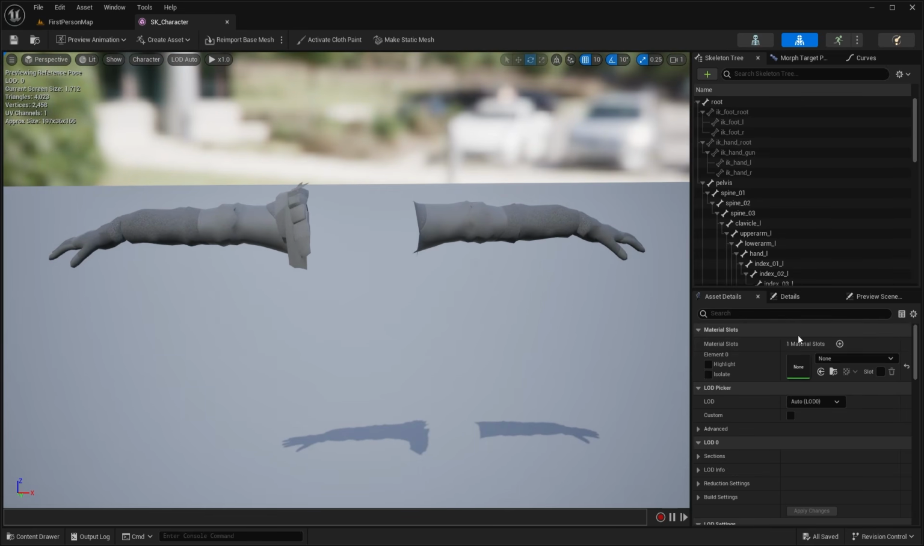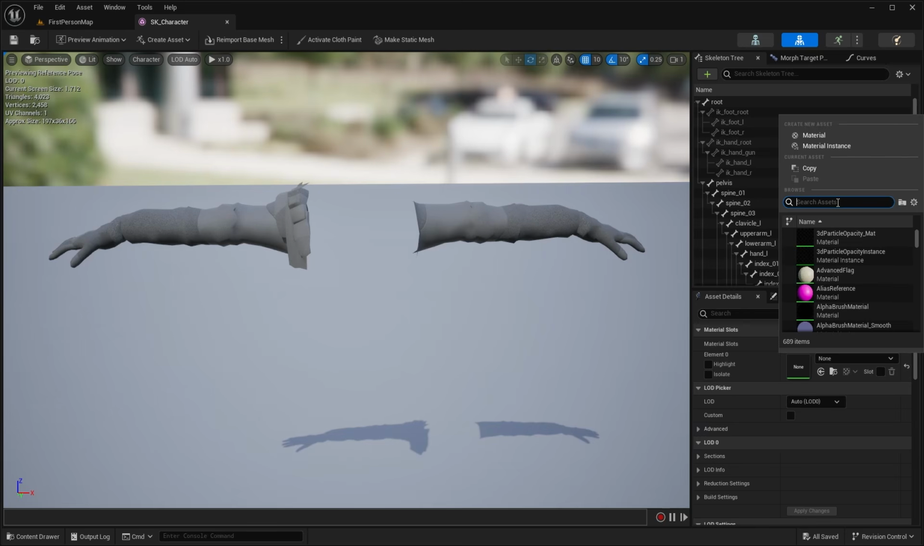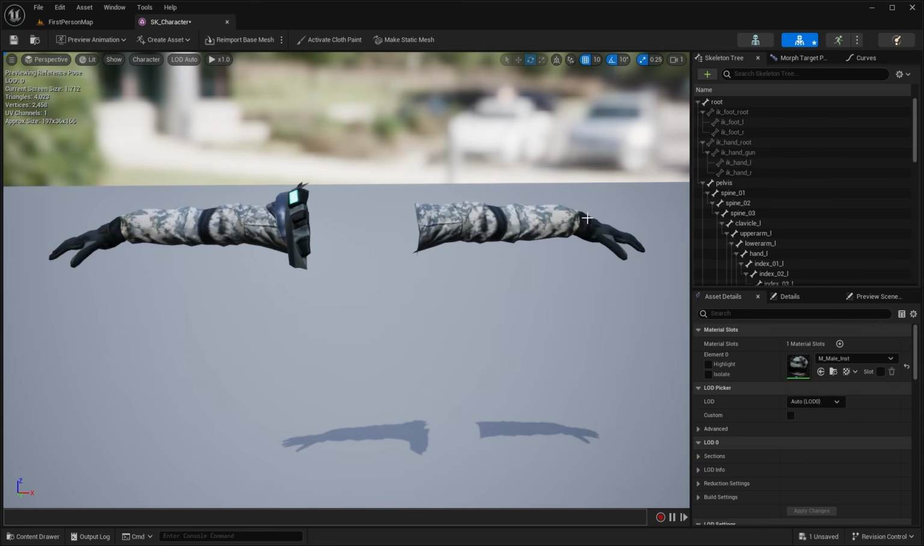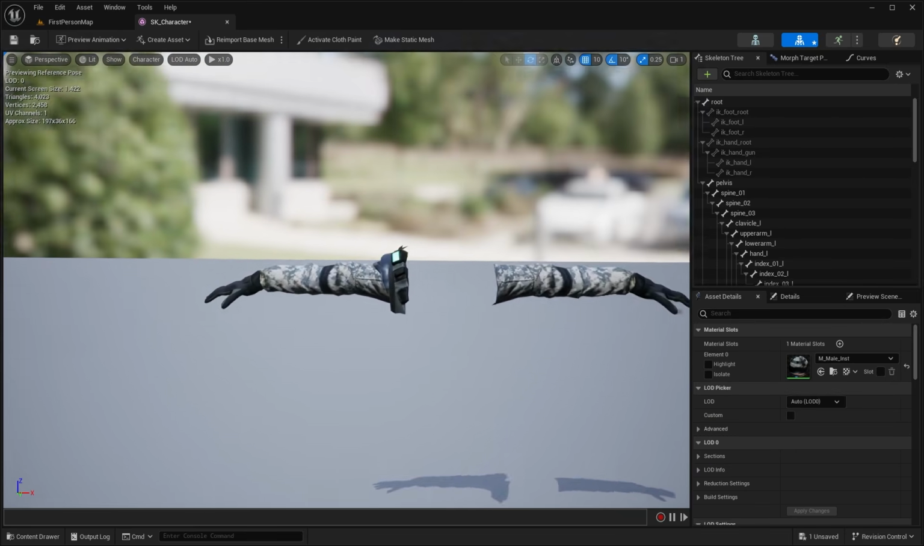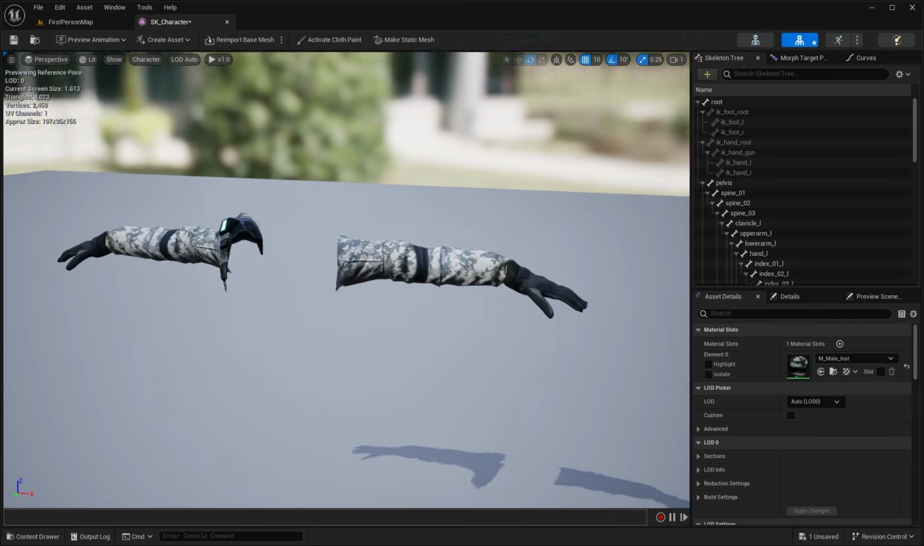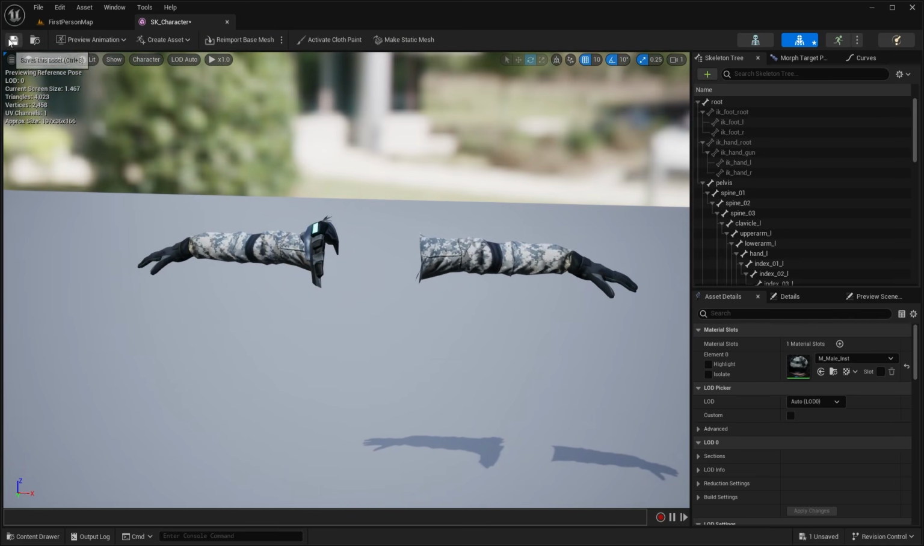Anyways, in our SK character, this is basically the military character that we downloaded from the marketplace, but it's just the arms. So under the material slots, you can hit the drop down and search for military. And we should have this military M male instance. If you select that, you can see that it'll apply the military character texture or material to the arms. And then we can just save that.